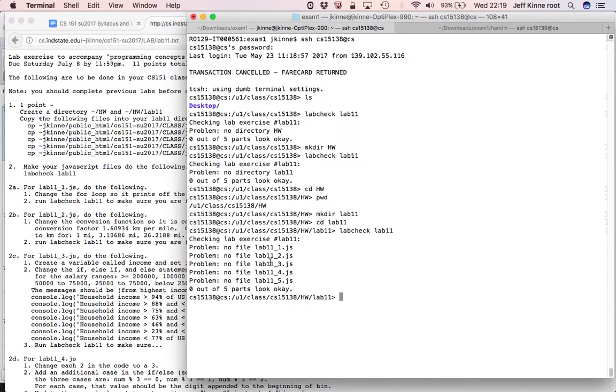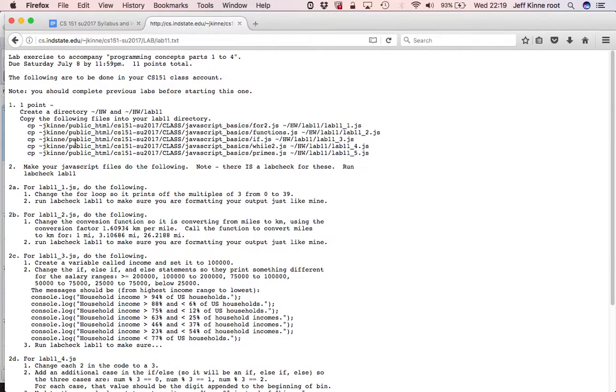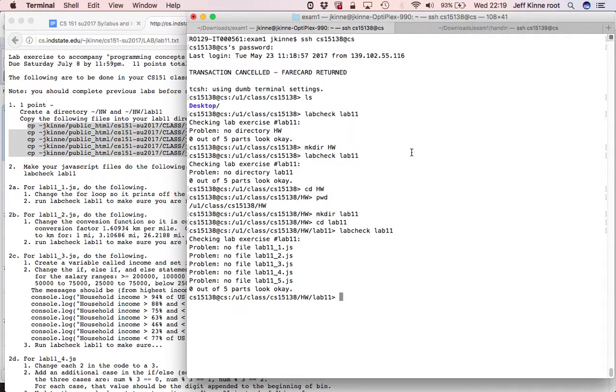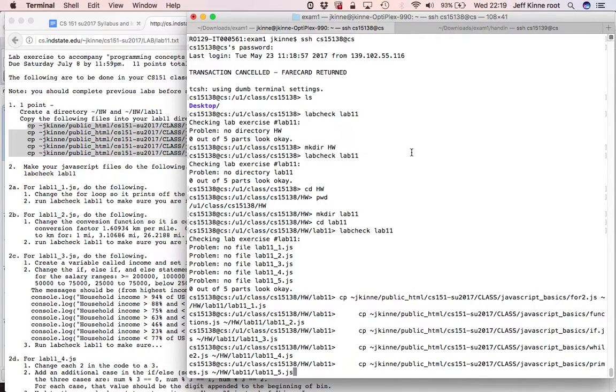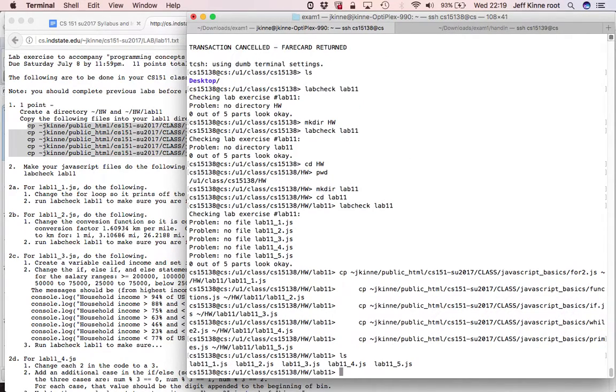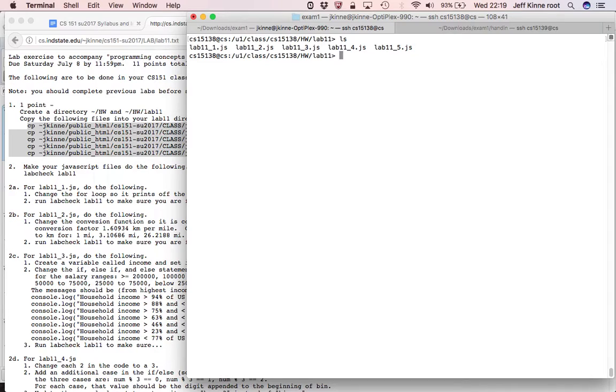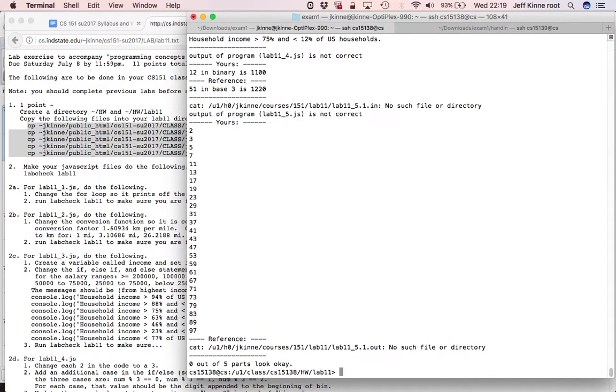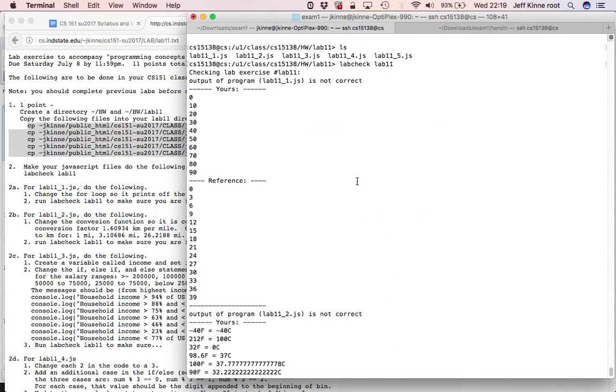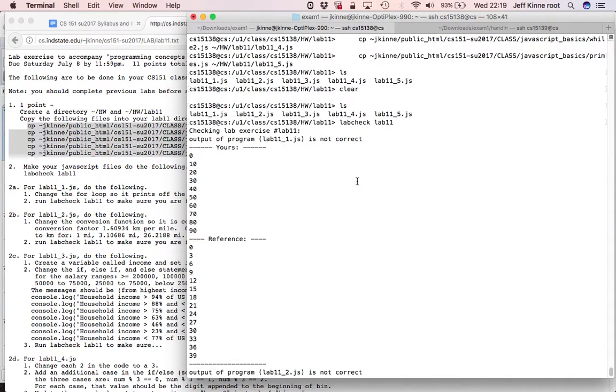And now it's complaining about these files not existing. So I'll go ahead and copy these files. Should be able to copy and paste if I haven't made any mistakes. So now we have these 5 files, and we get this bunch of messages here saying that the output is incorrect.